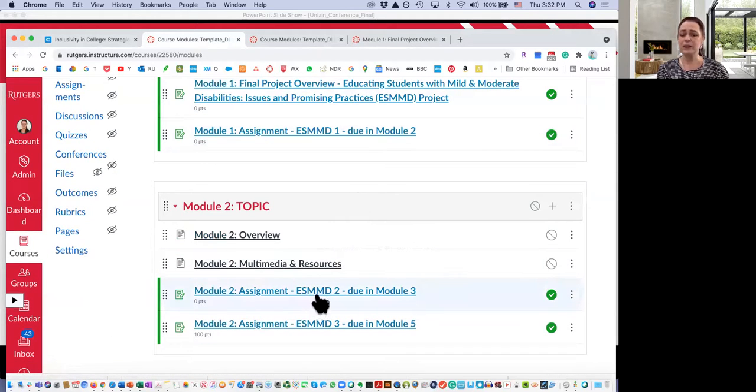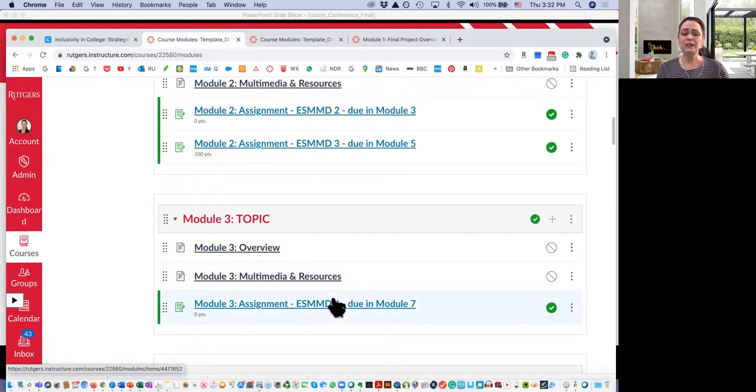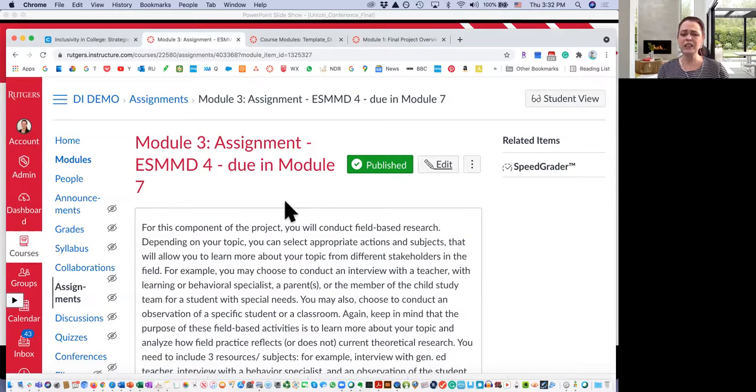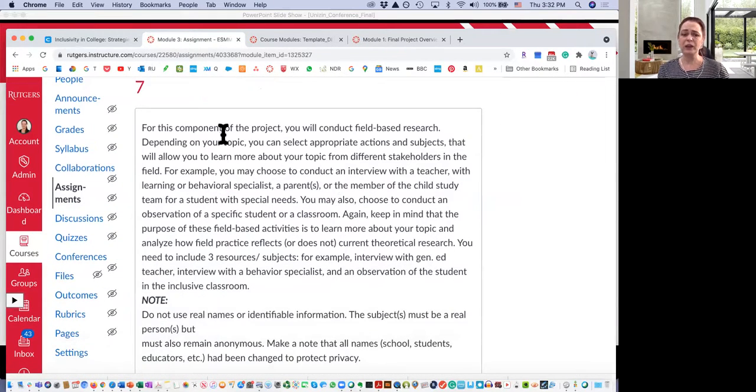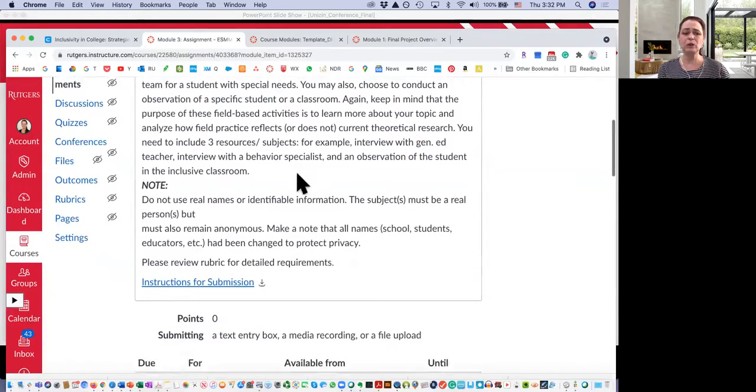Here we assign the next part and the next part, and we continue working on this. I allocated some of this, I put some of this assignment through this demo course so you can just briefly take a look. So I explained what they need to do for this particular component.